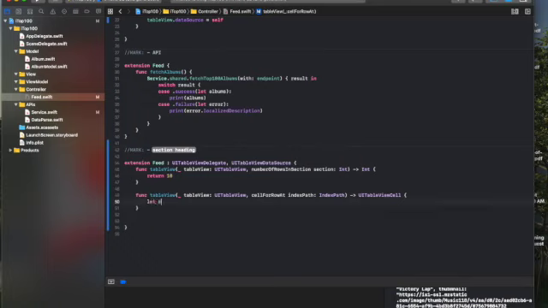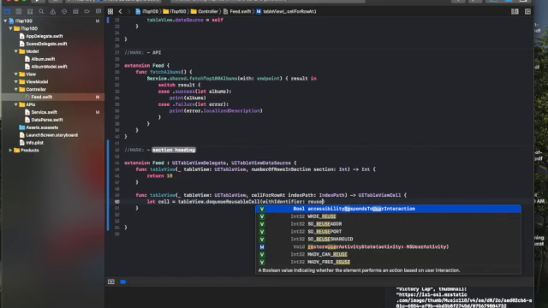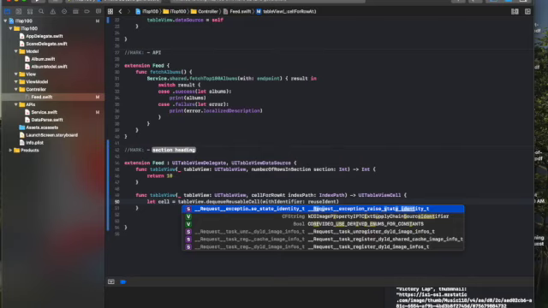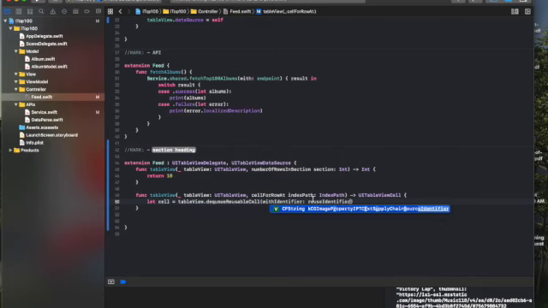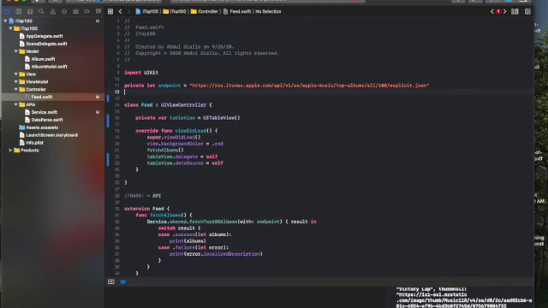And cell. Let's make cell equal tableView.dequeueReusableCell with identifier. We don't have an identifier yet, but let's call it reuseIdentifier. And then let's go ahead and create this reuseIdentifier. Go a little bit below endpoint, make it private let reuseIdentifier equal, let's call it albumCell. Actually, make the A in album capital.